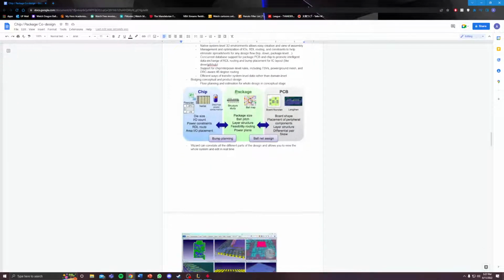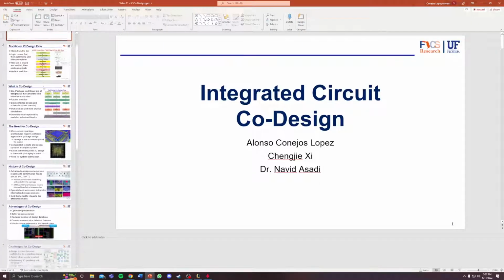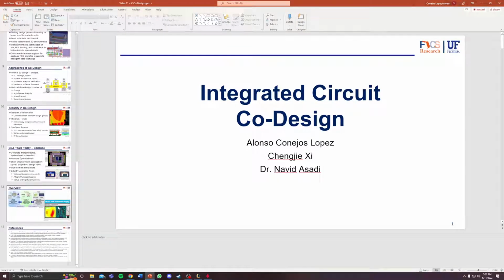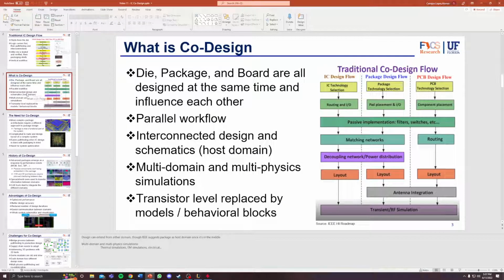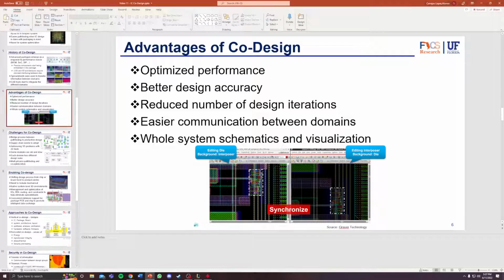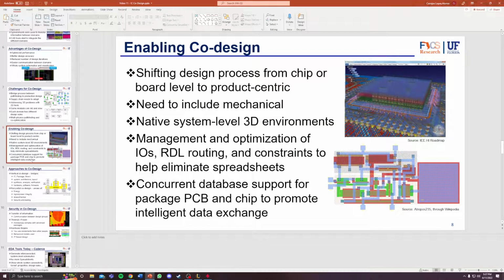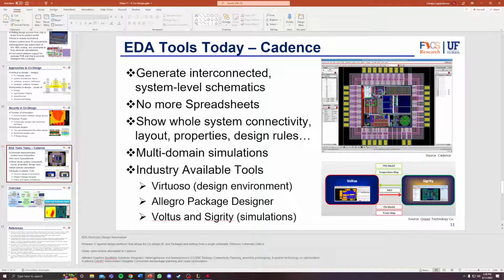Obviously in the meetings, I talk to my mentor, we discuss the information that we have. We come up with how we're going to focus the topic, and I will start to come up with an outline for the things I want to talk about. Let's talk about traditional first to introduce it, then what is co-design, why do we need it, a little bit of the history, advantages, challenges, things we need to do to enable it, different approaches, security, a little bit of today's perspective on it.